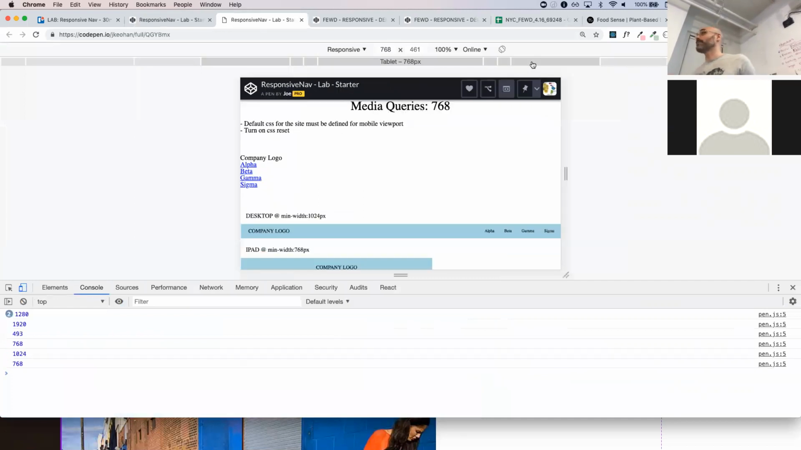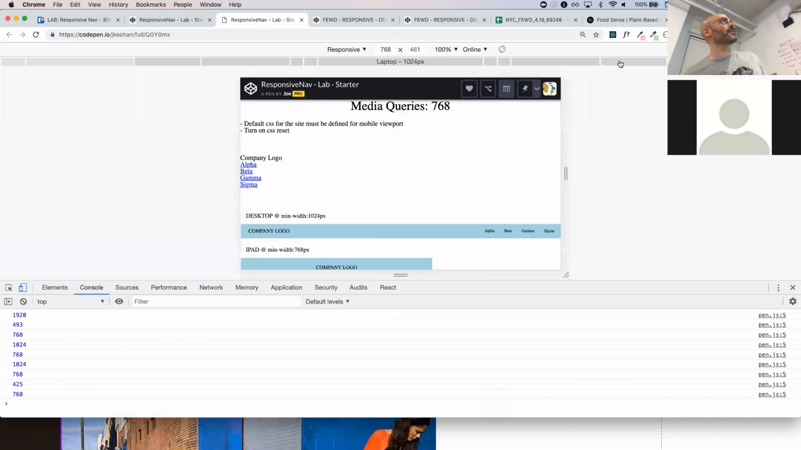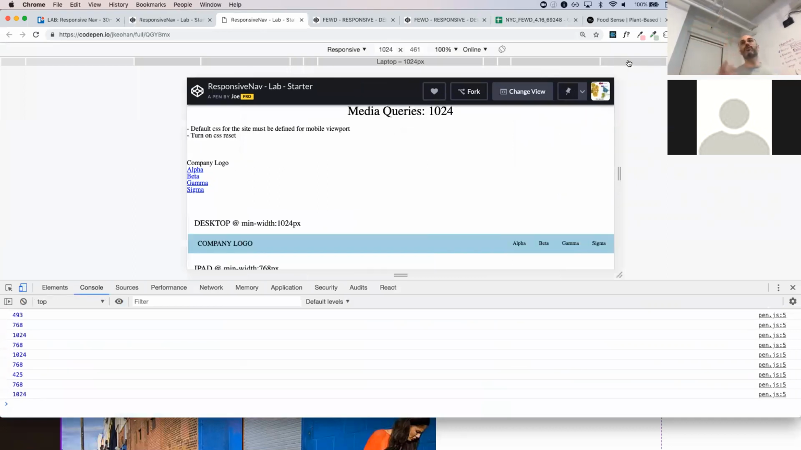Just makes it easier. Save it in the other side, then go over here and take a look at it. And then just start changing it. Go to mobile, and you should see the way it looks on mobile. Go to 768, go to 1024, and you should see the nav change before your eyes. All right.